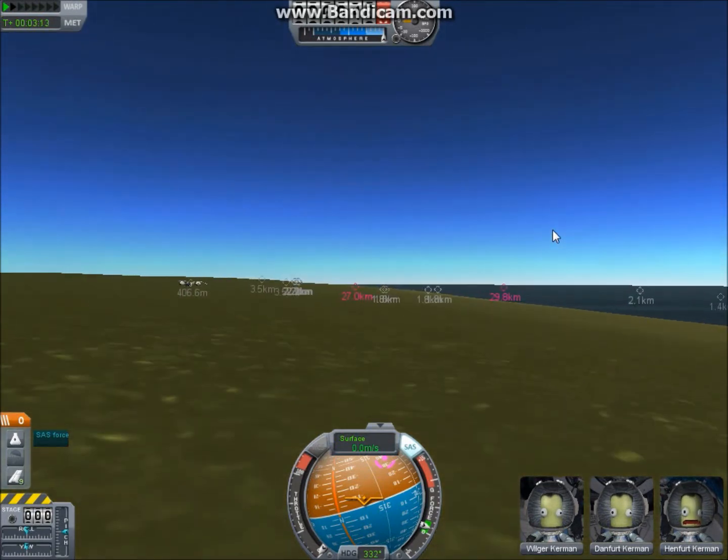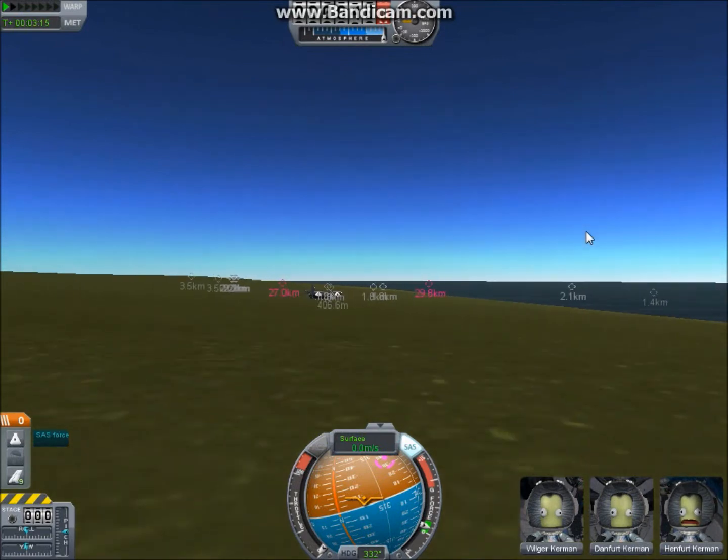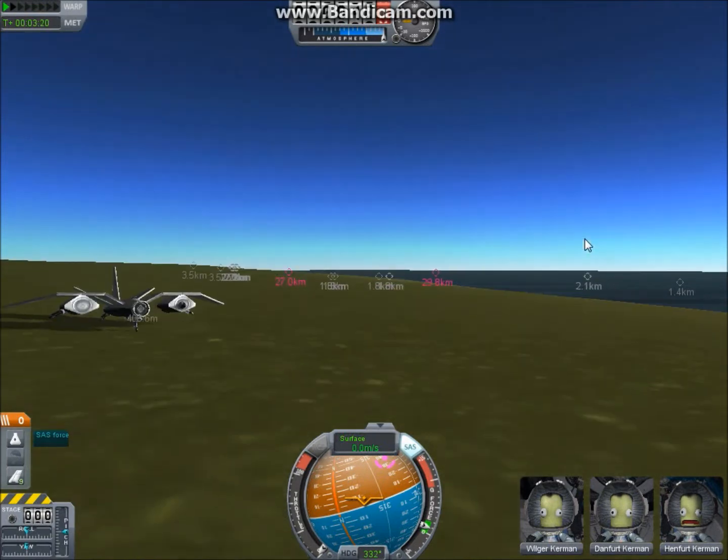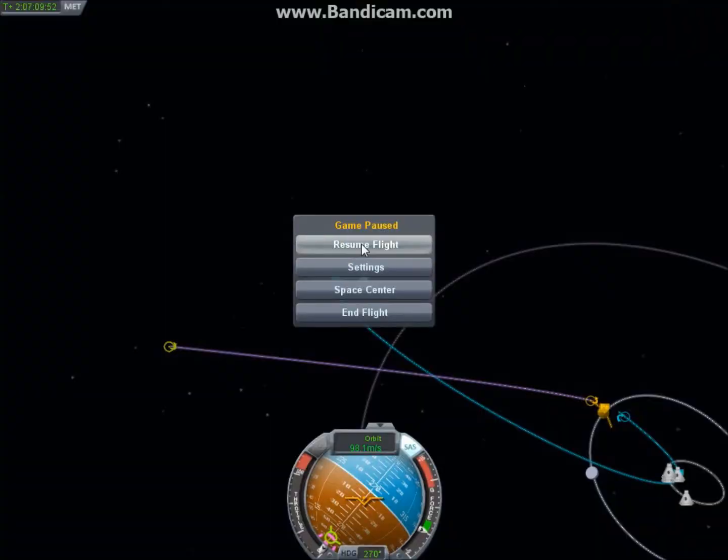But if you look right here, I'm about to show you, this is the plane I disconnected from. It landed on its own. It broke off the engines when it landed, but other than that, it's completely intact, which is crazy. And yeah, the music cut out real fast.